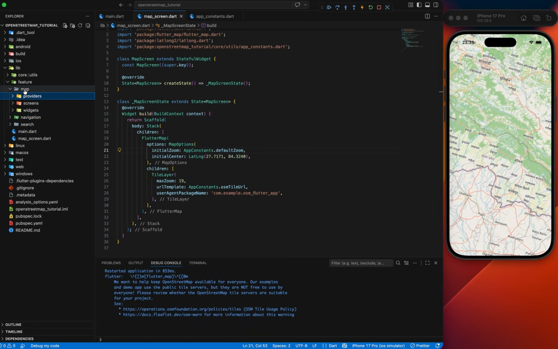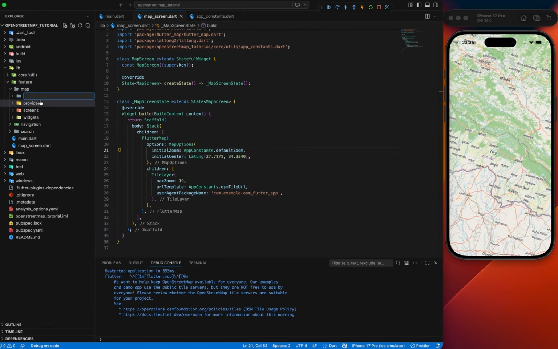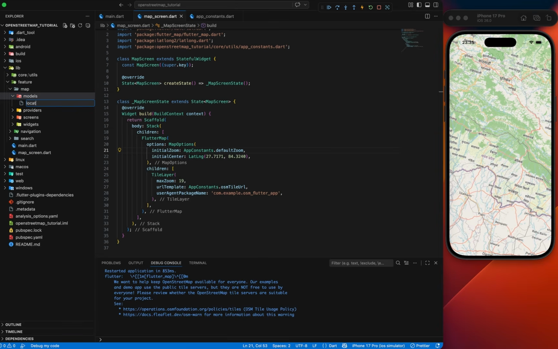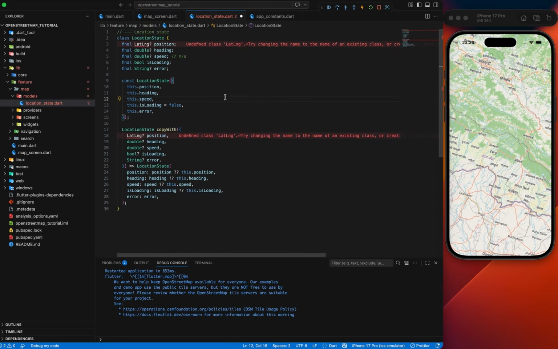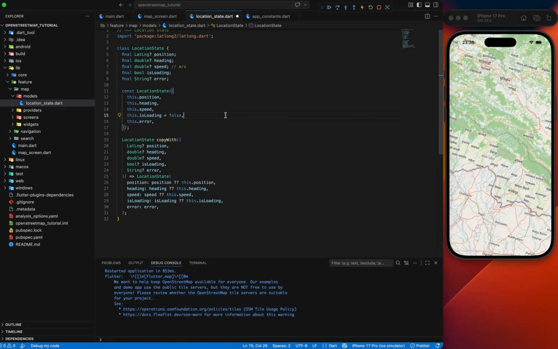Another thing required will be the model. We store our models inside the model folder. I'll start from the model. Inside my model folder, I'll create the location state or model dot file. Don't worry about it, I'll make everything clear before going ahead. Okay, first I'll import the latlong package here. After that, I will start to make it clear.